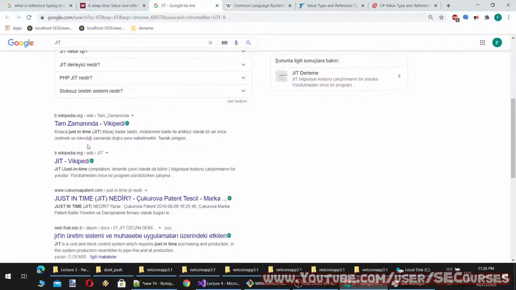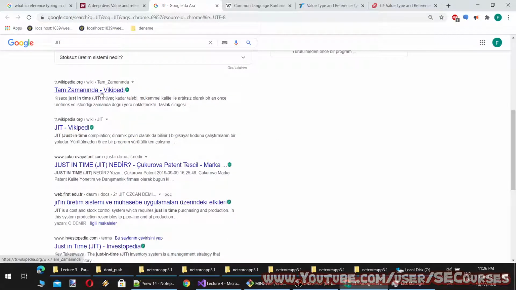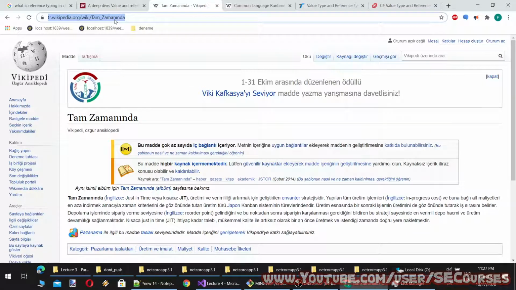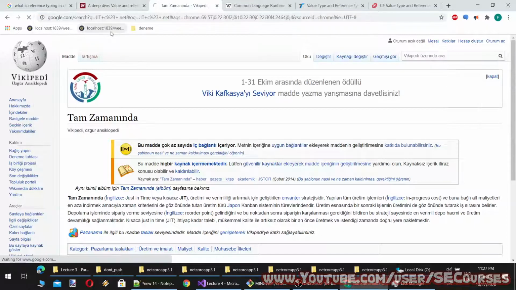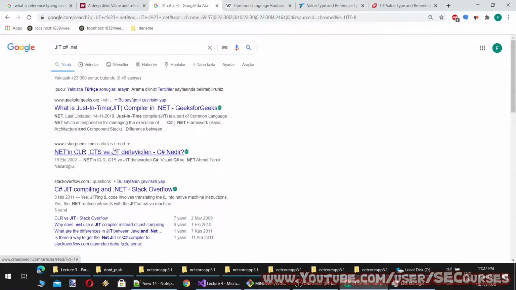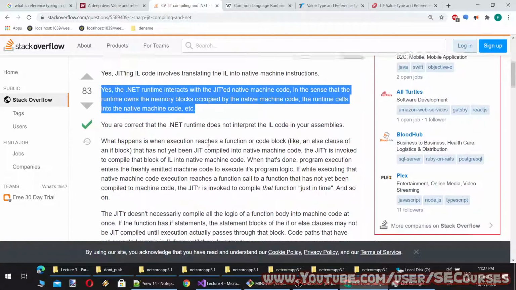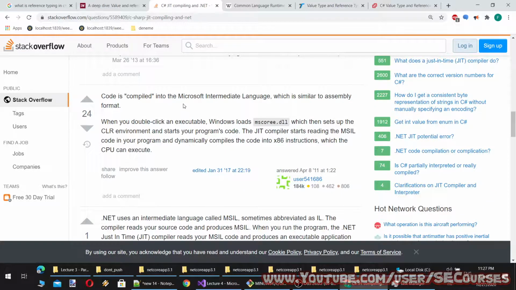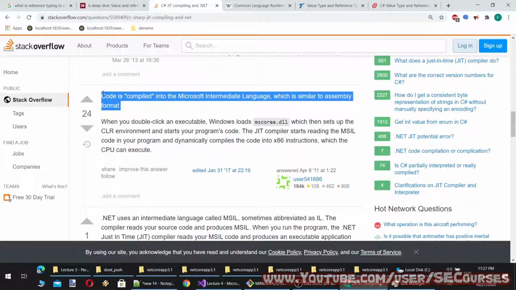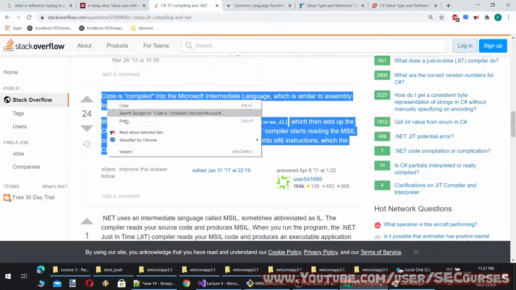Okay, so what is JIT, if you wonder? Okay, so JIT is translating language code into the native machine instructions. Okay, let's read this.